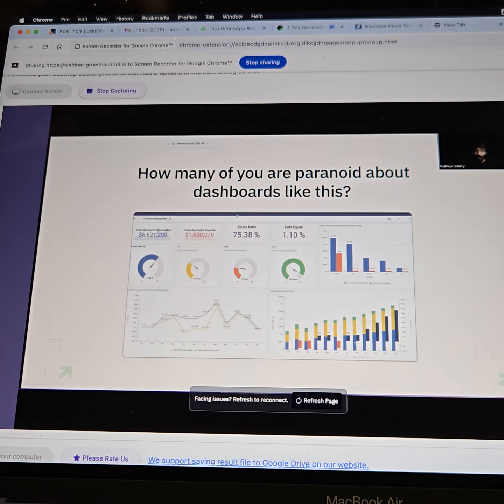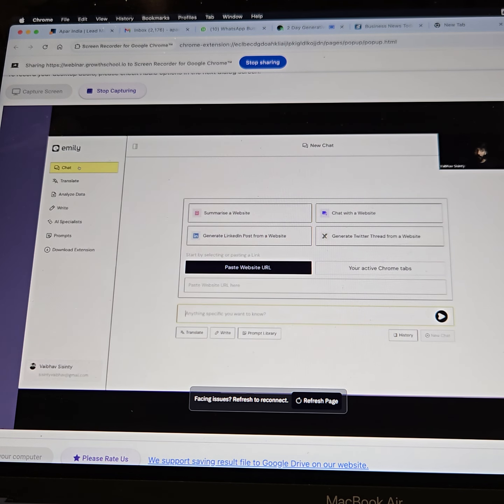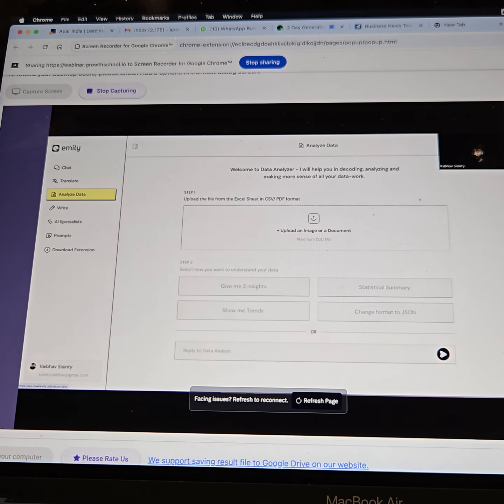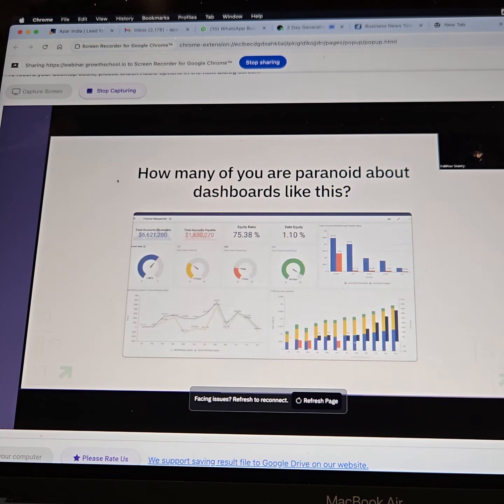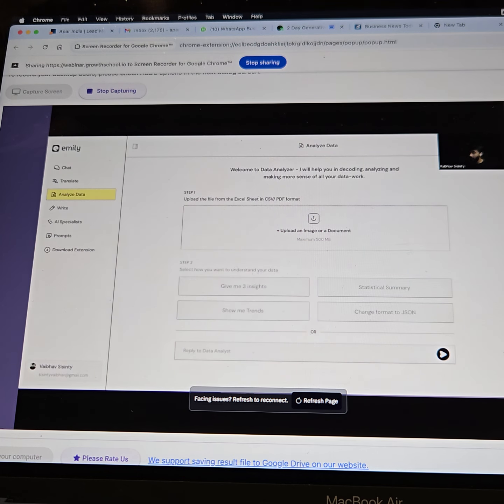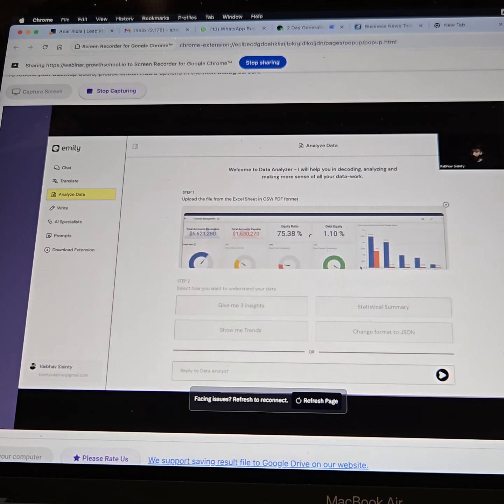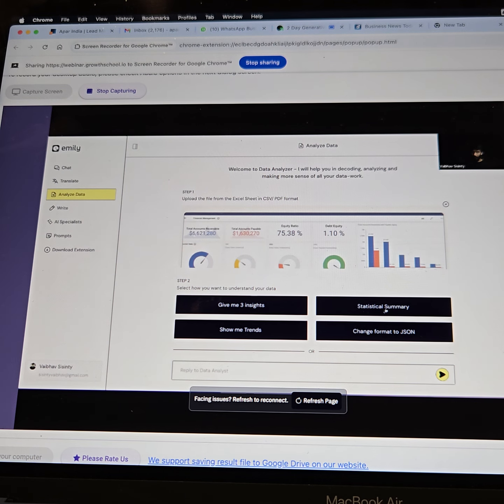Let's go to Emily's desktop app. Once you log in, you can go to app.emily.ai. This is the desktop app. You can go to analyze data, right? Quickly take a screenshot of whichever dashboard or any image that you want to analyze. Drag and drop it here and select any of these options. Let's say in this case, statistical summary is what I select.